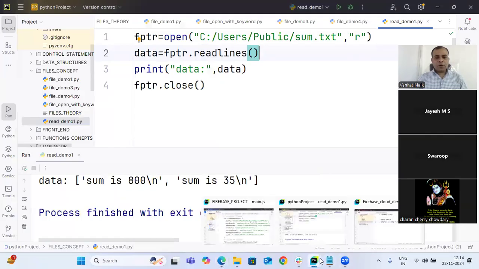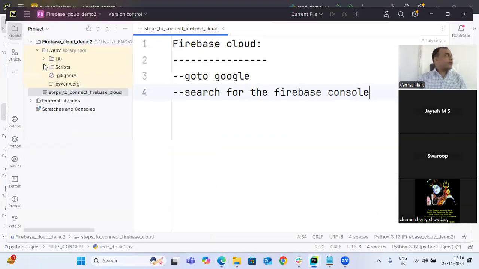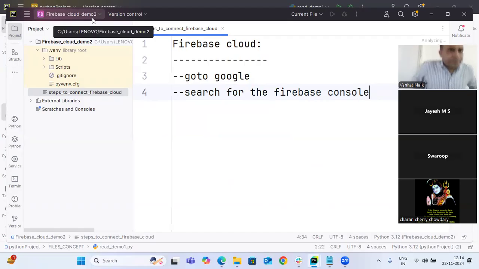So what we want is a Firebase project to be done. Just open a new project, give the project name as Firebase Cloud Demo 2. Open this wizard, take a fresh project. I'll come back. A project with the direct name of Firebase Cloud.